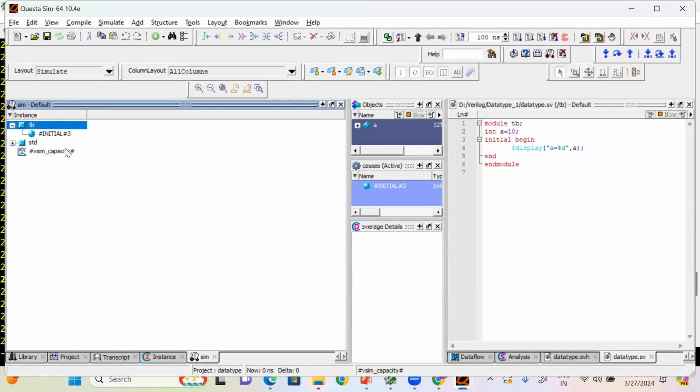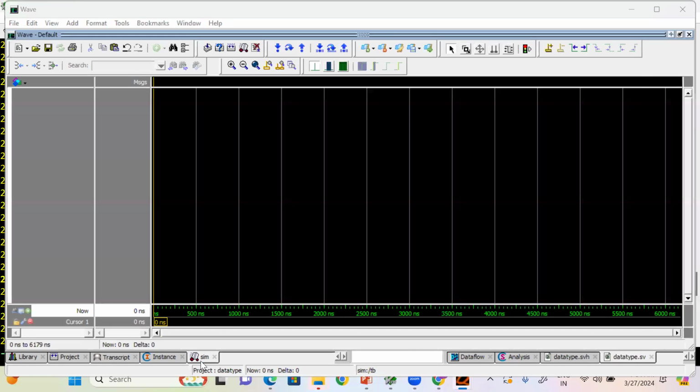Done. This is done. So once this is done, how many more windows did you get? Transcript, instances, sim window. Correct? If you remember, previously there were only two windows. What were those? Project window and library window. Now, once the simulation is done, you got one more window. What is that? Sim window. Okay. Now, third step.